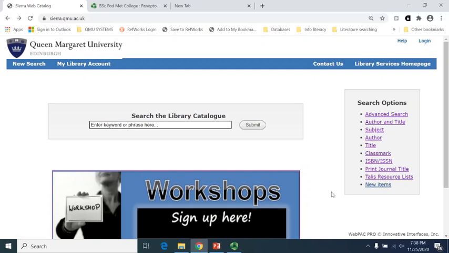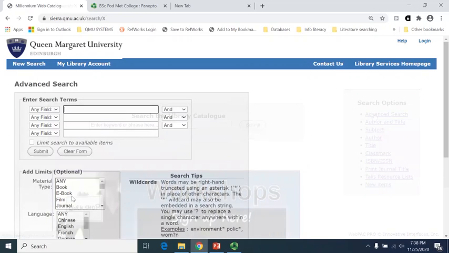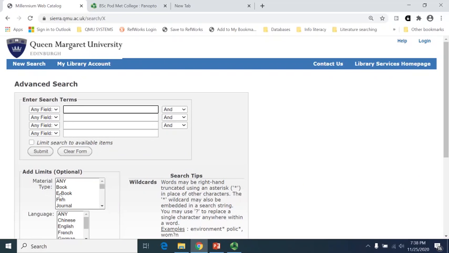If you are looking for ebooks, select the Advanced Search option and ensure under Material Type the ebook option is selected. And you can then use the search boxes at the top to type in a subject or perhaps a title.